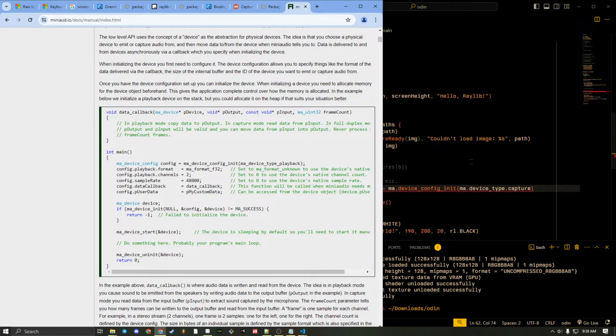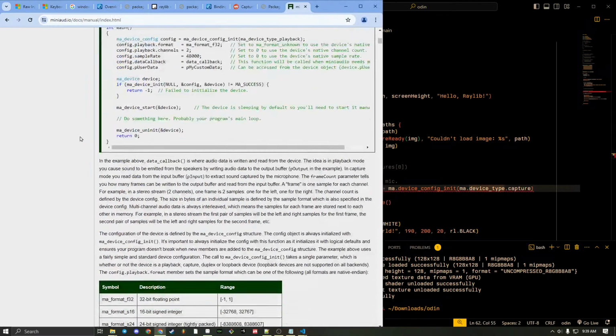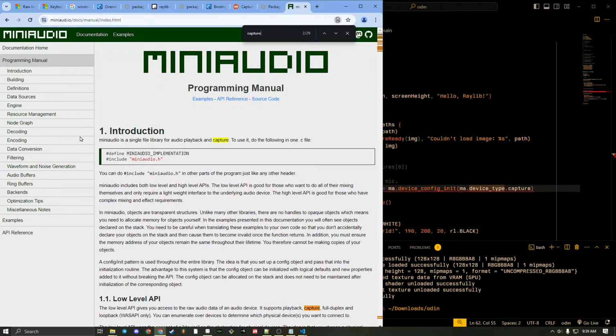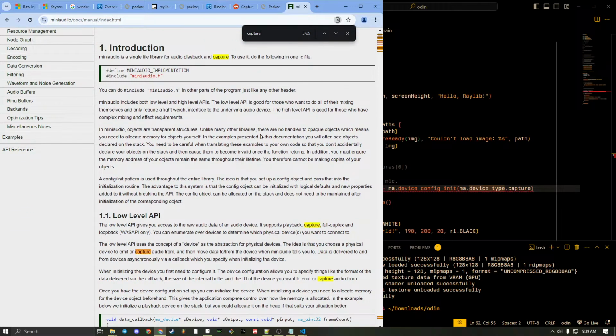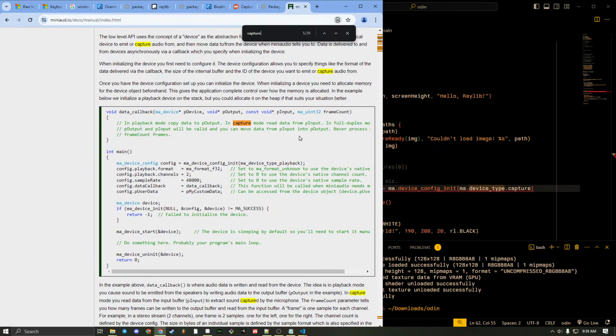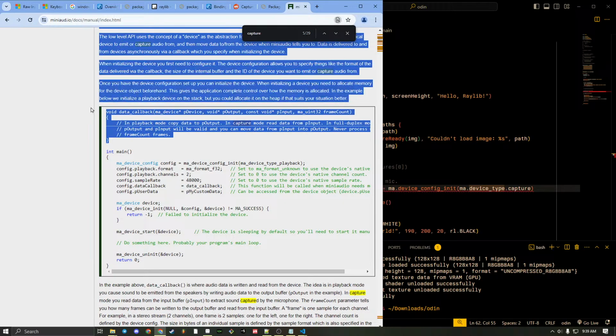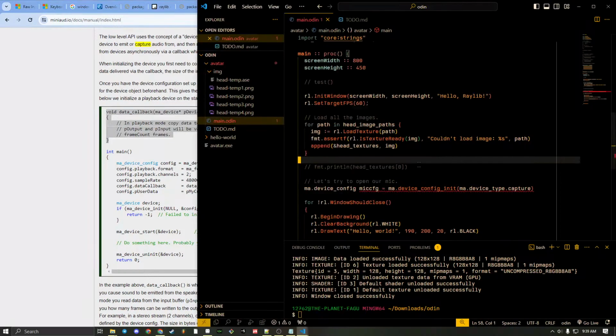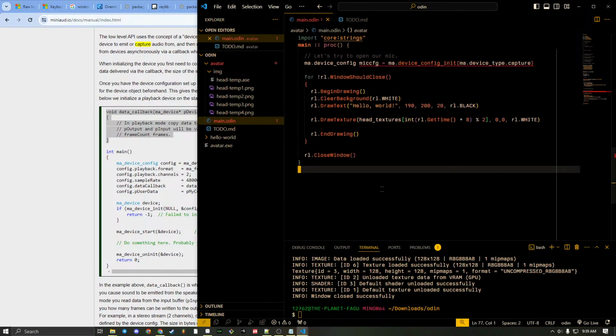Yeah, I haven't used Mini Audio either. I've done this with SDL and just read the packets from SDL, but I've not used this. So let me see if there's a little concept of a capture device. Okay, so I'm going to need to define one of these, I think. So we'll come down here to do that.